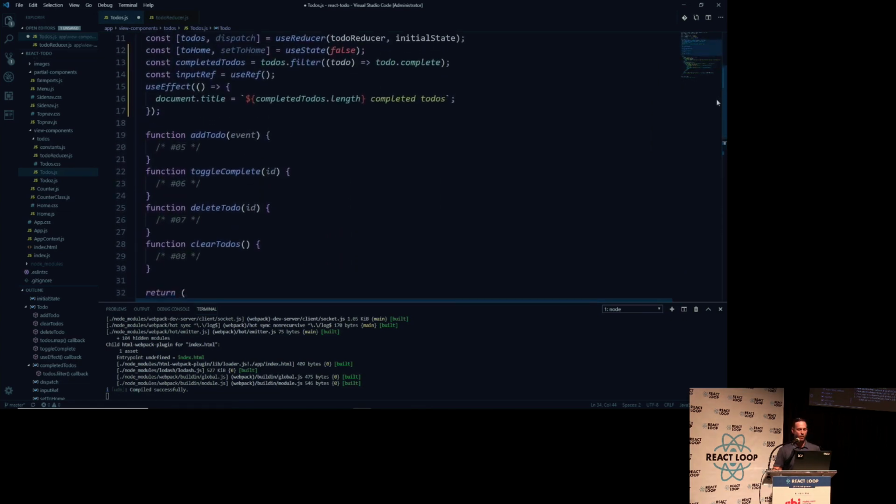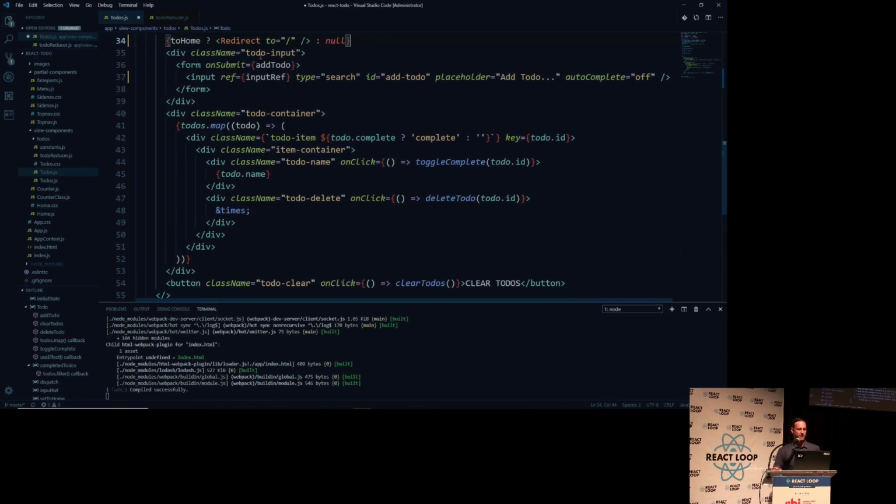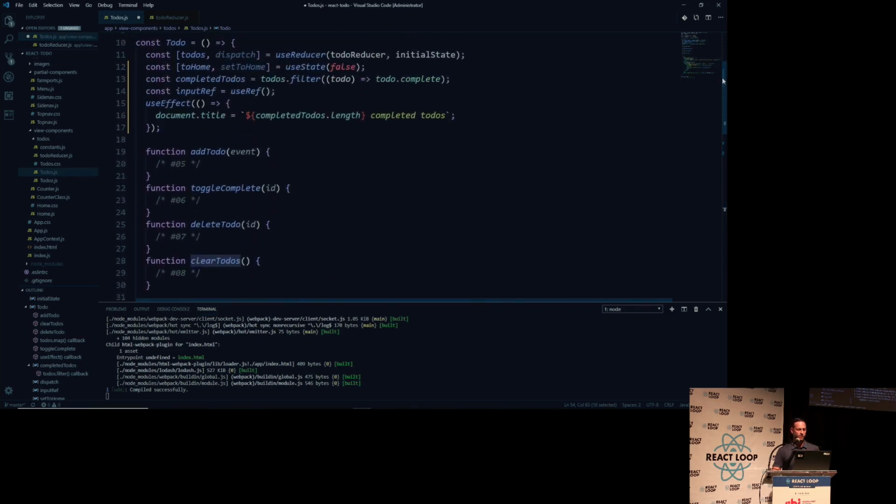And now let's just go through, one more thing to show you here is that whenever you submit that input, it's going to call add to do handler. When we click on the actual to do, it's going to do this toggle complete handler. When we click on the X, it'll do delete to do. And as well, when we click on the clear to dos button, it will clear out all the to dos. So let's go ahead and see what we need to finish this up.